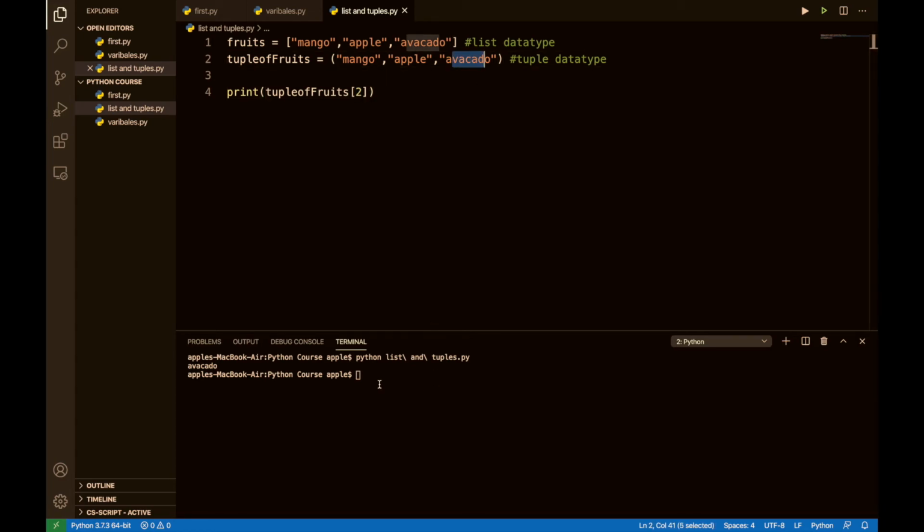That's all. You can assign values, manipulate values, and change values in a list, but you cannot change anything in a tuple. It remains constant forever. That's the major difference between both of them.